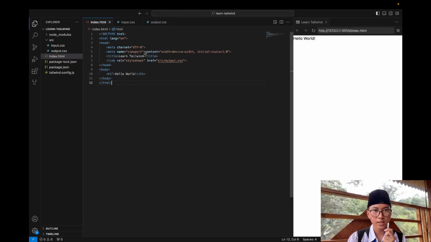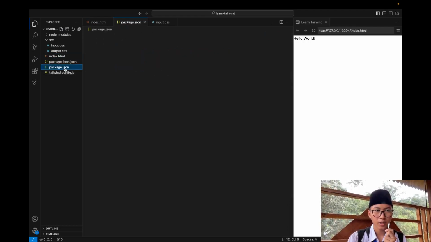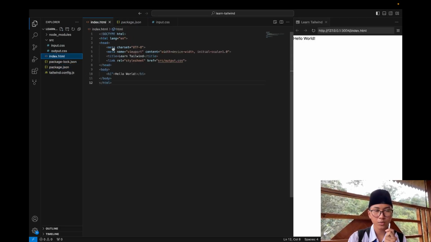Tailwind CSS is already installed, and you can just learn how to code with Tailwind CSS. You can find many tutorials on YouTube or many other websites. Well, maybe that's all of the tutorial I can give to you guys. I'm sorry if there are many mistakes.